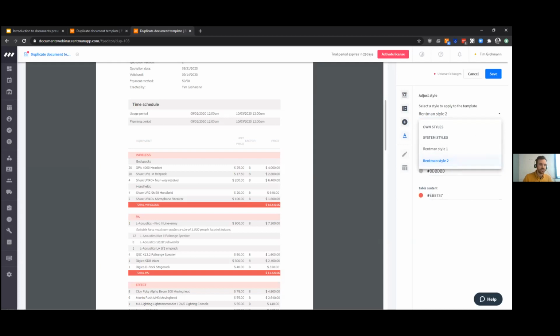So again, it's easier to have streamlined branding, integrated colors over all your documents. And you can easily change these things here. For example, let's make the table content my favorite Rentman color. There we go, orange. So you can easily change these by knowing the hex codes.